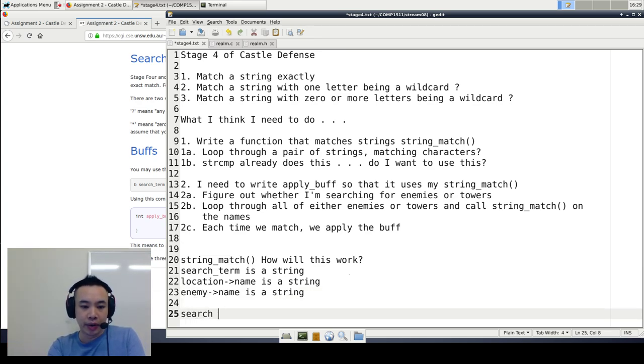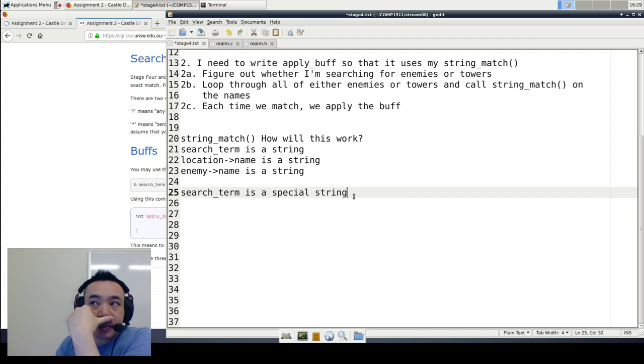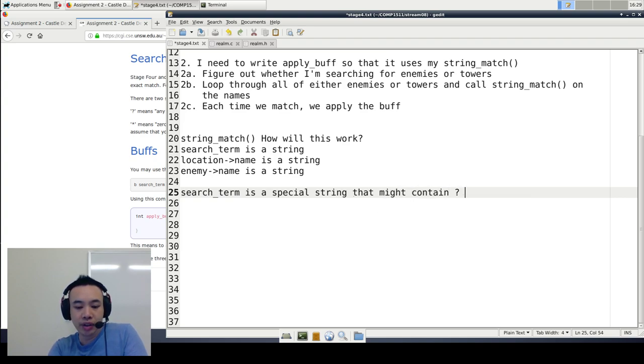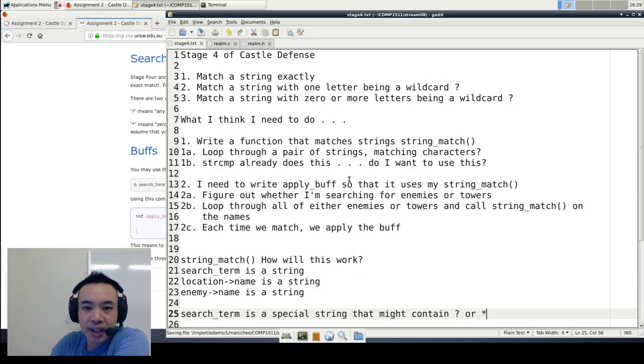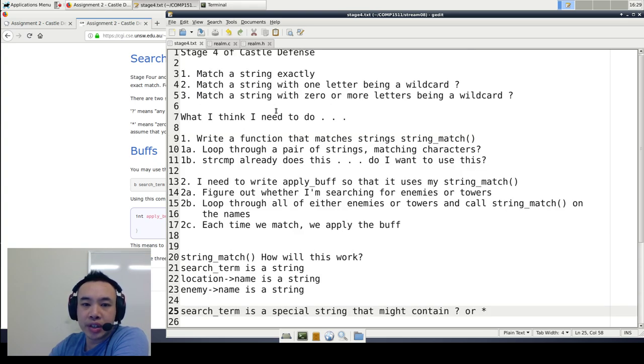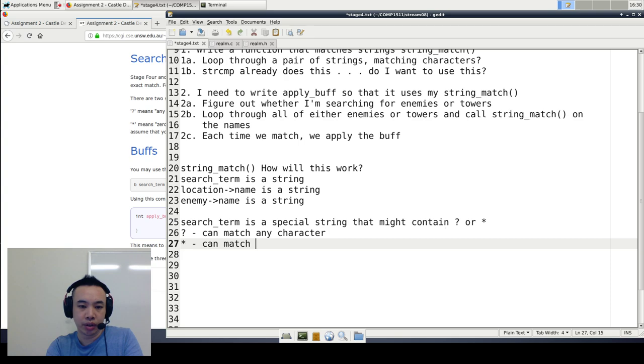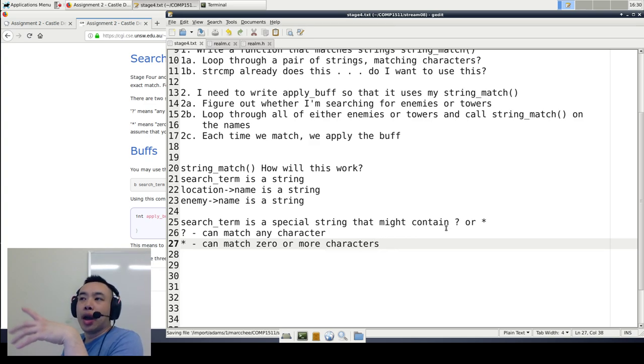So, search term, however, is a special string. Just put some white space there so this is in the middle of the screen, you can see it more easily. Search term is a special string that might contain this or this, the question mark or the star. And so we need to say that a question mark can match any single character, and the star can match zero or more characters. We want to write that down specifically so that we remember it.